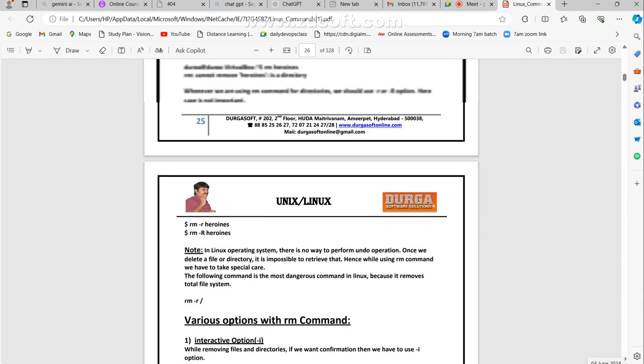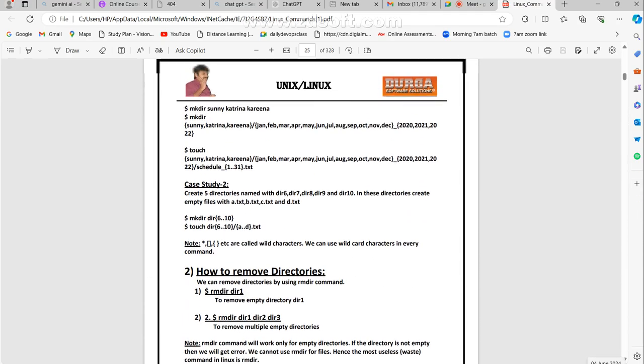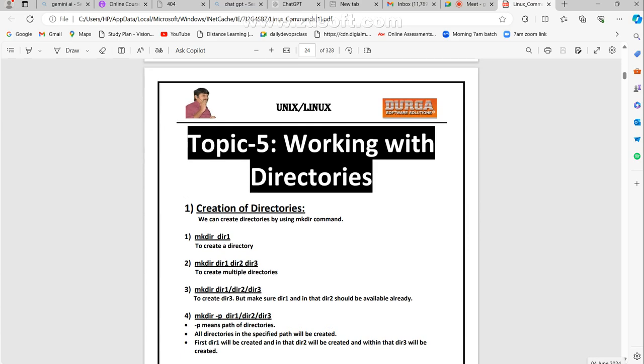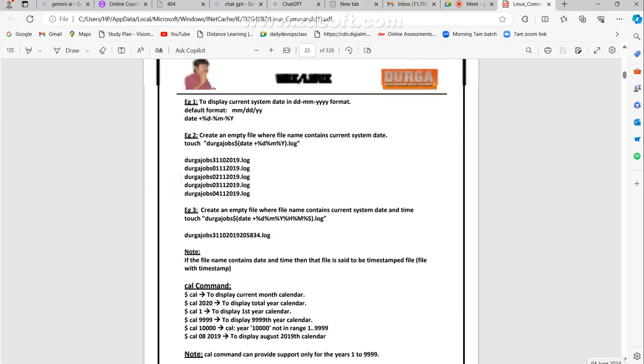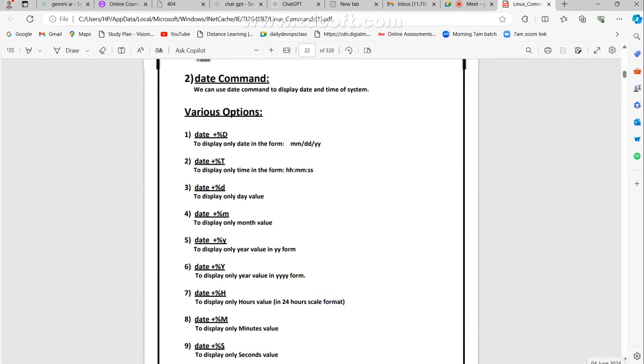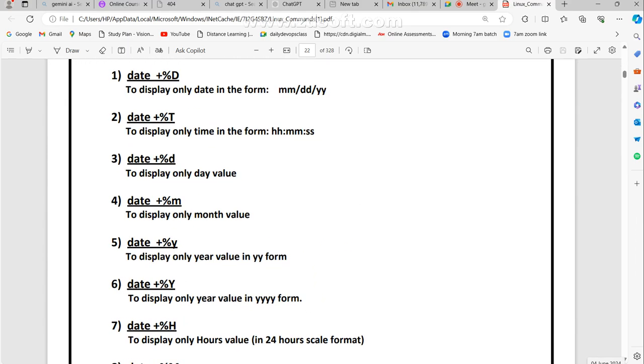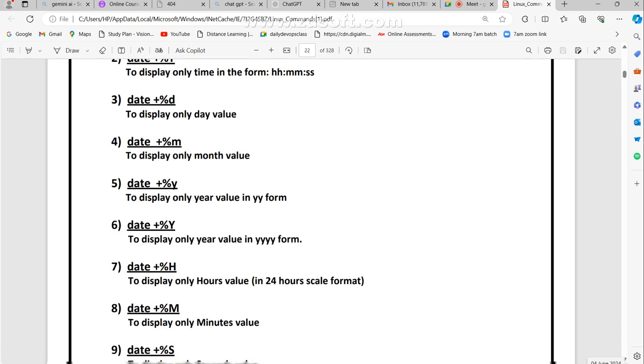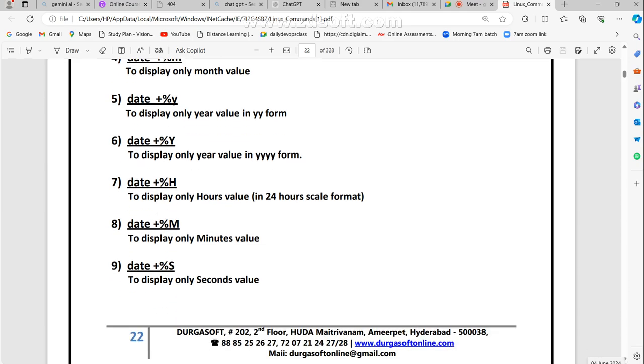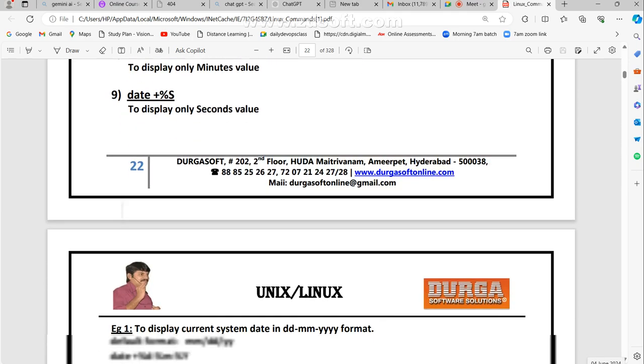Where is the date format? How to remove directories? No, first we need to go for chapter 4 itself. See, we want to go for a date. Here are the date command's various options. Just observe: date plus %d, only day; %m, only month; year only, year with two digits, year with four digits; to display only hours in 24-hour format, to display only minutes, to display only seconds. Yes or no?